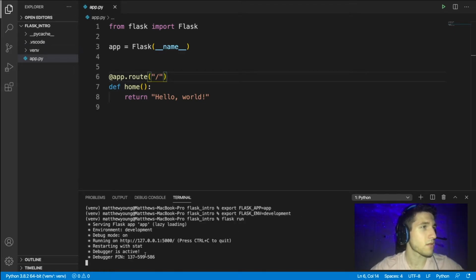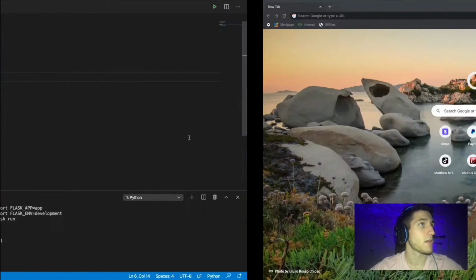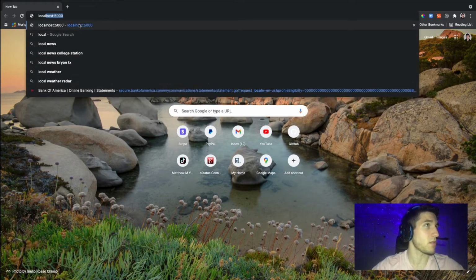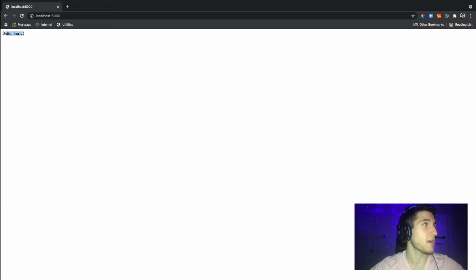All right, and yeah, we can see the debugger is active. That means that the Flask environment was registered properly. And now what we can do is come over to a browser and type in localhost:5000, and we see that Hello, world up there. I don't know if that's too tiny.